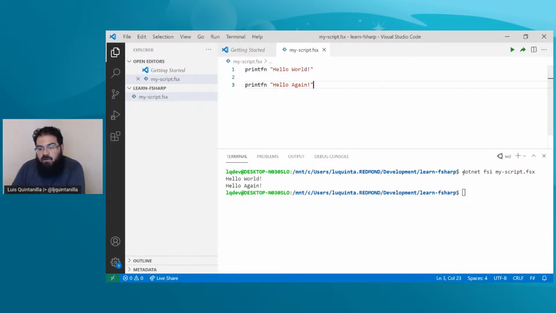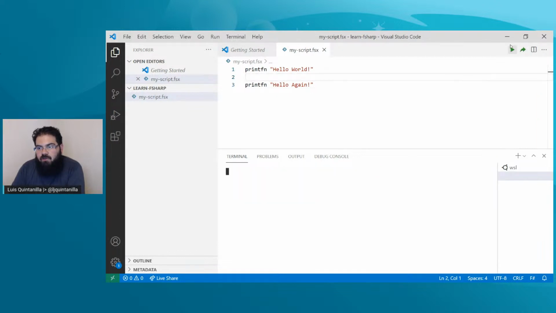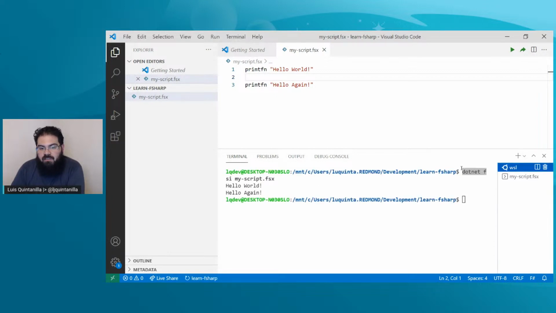If you don't want to use the command line, you can also leverage these icons up here, which do effectively the same thing. If you were to click run here, your script itself is run as well. So you have multiple choices here. You can either do it through the command line, like I showed, using dotnet fsi and the name of your script, or you can use one of these icons here to run your script.